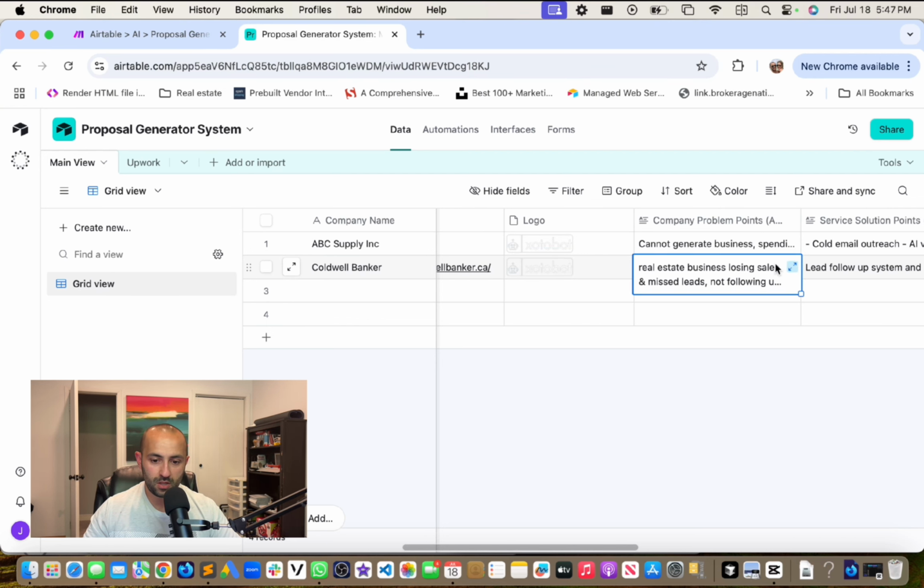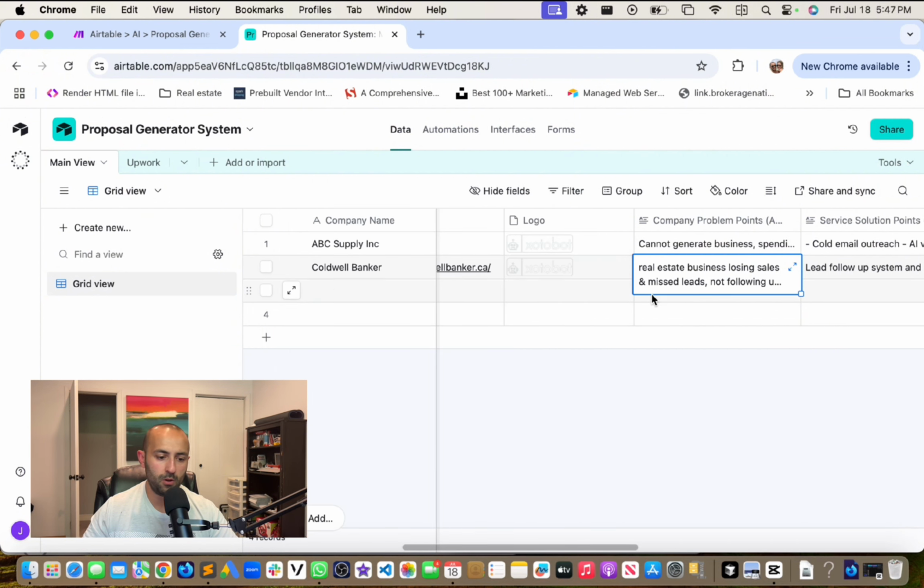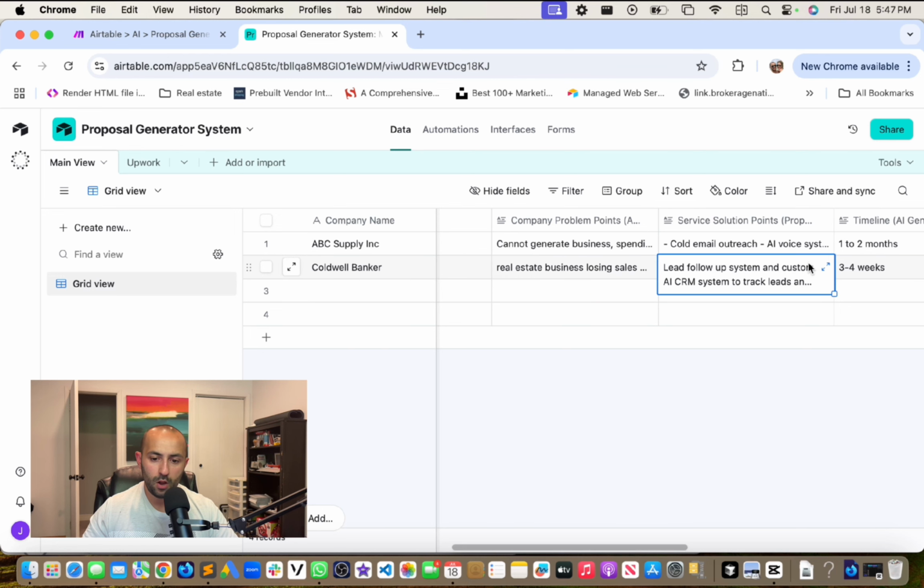And then this is important. This is what I do, and just keep this super short. But this is company problem points. So this is the problem that your customer is experiencing, and then we're gonna word this proposal to provide a solution. So one thing to note too is keep this short, keep this in notes. AI is actually going to refine this and make this more professional and in a way that it can be presented. So for problem, real estate business, losing sales, missed leads, not following up or tracking leads correctly, we're going to sell them a CRM system with automations.